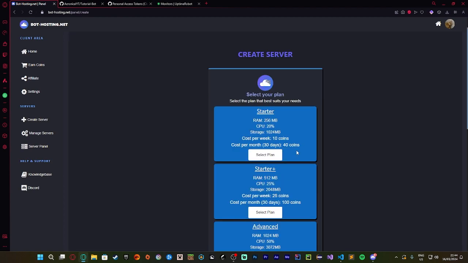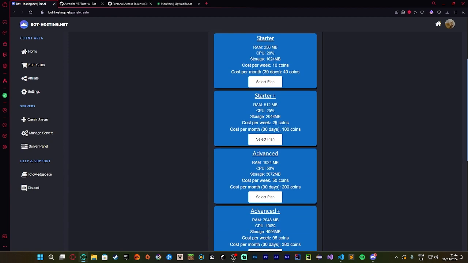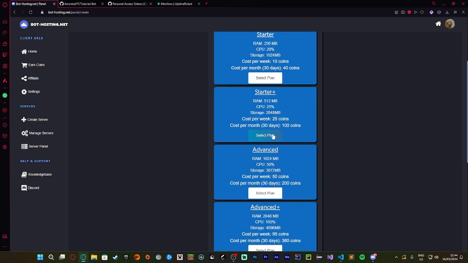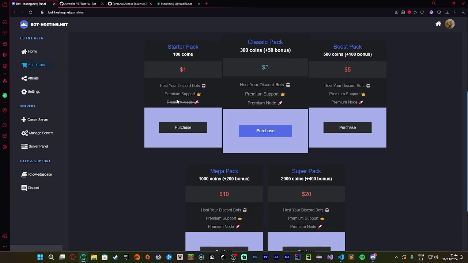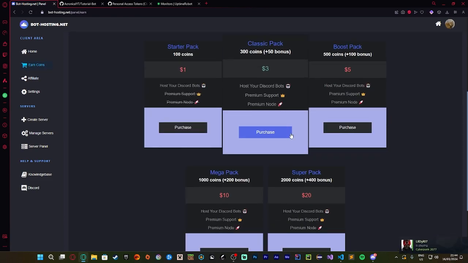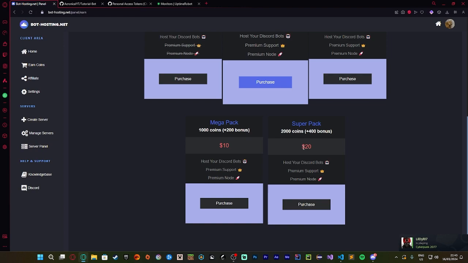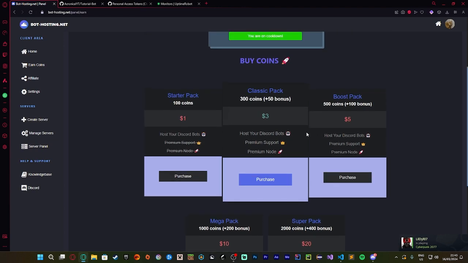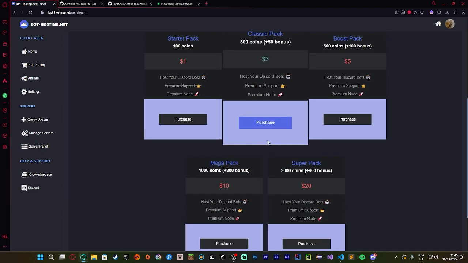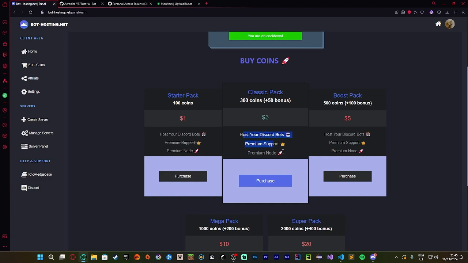All you'll really need at this point is the starter plan. If you do start to need more than the starter plan, like these advanced ones, you can just continue earning coins, or if you really like the service, you can pay and get some extra coins by paying some money. If you do pay, as long as you pay over $1, they do it in dollars here, you get the premium nodes, which are much more reliable.